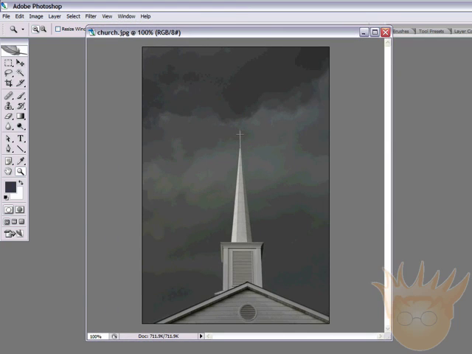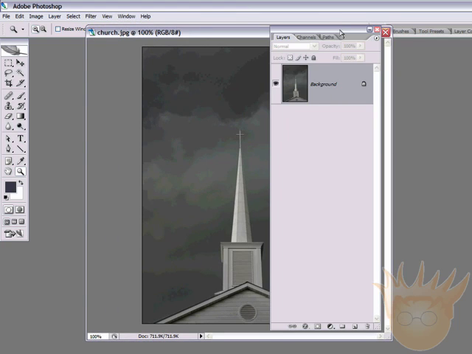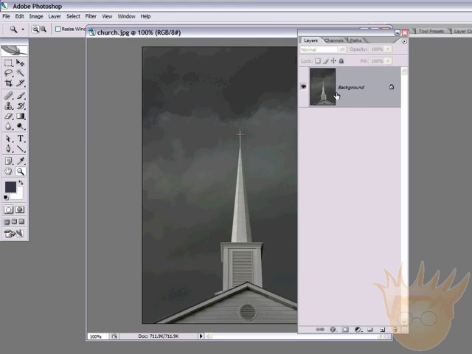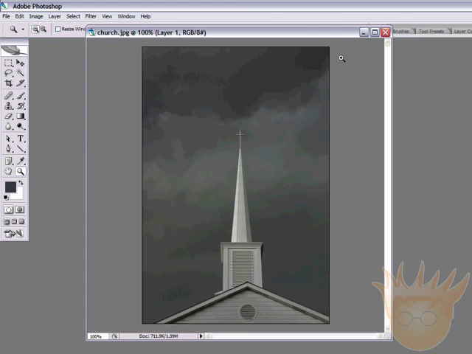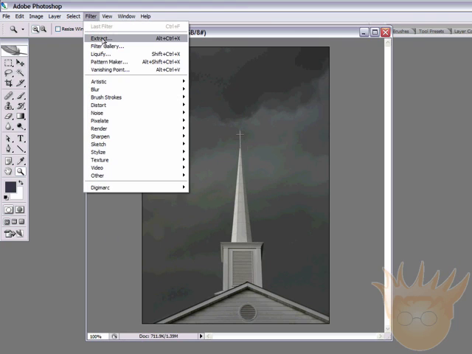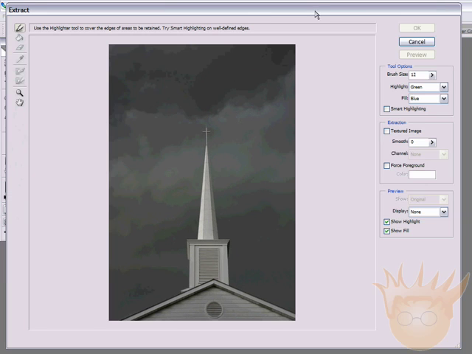All right, so the first thing I'm going to do, and I pretty much always do it when I open up any Photoshop document, is duplicate your layer. We can do that by hitting Command, or Control if you're on a PC, J. Okay, I'm going to move the Layers palette out of the way for the time being. Now come up here to Filter and go down to the Extract option.